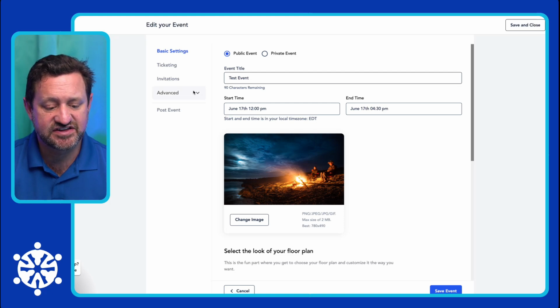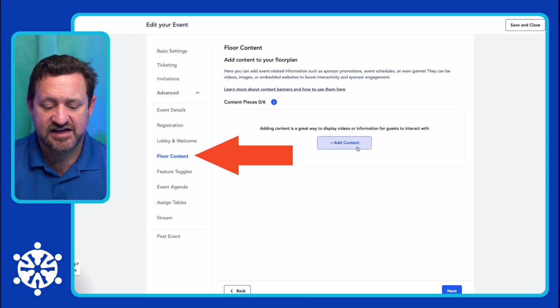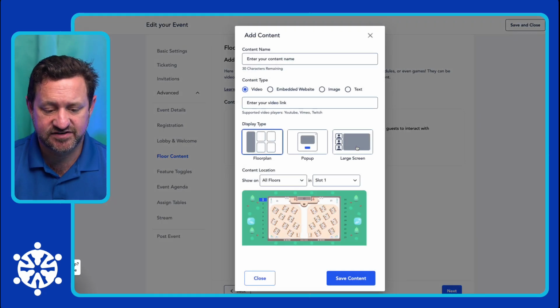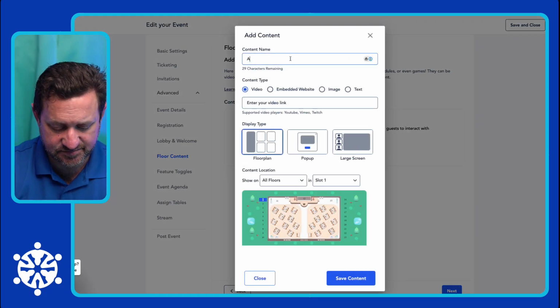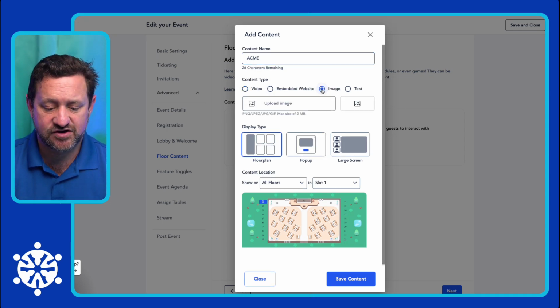I'm going to go to this menu on the left. We'll click advanced, and I will click on floor content, and we're going to click the add content button, and we'll give this content a name. I'll call it Acme. And then we can decide on the content type. I'm going to go with an image for now.